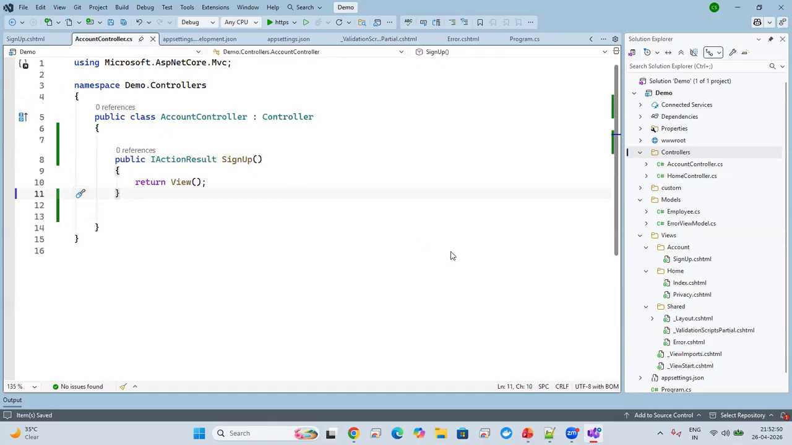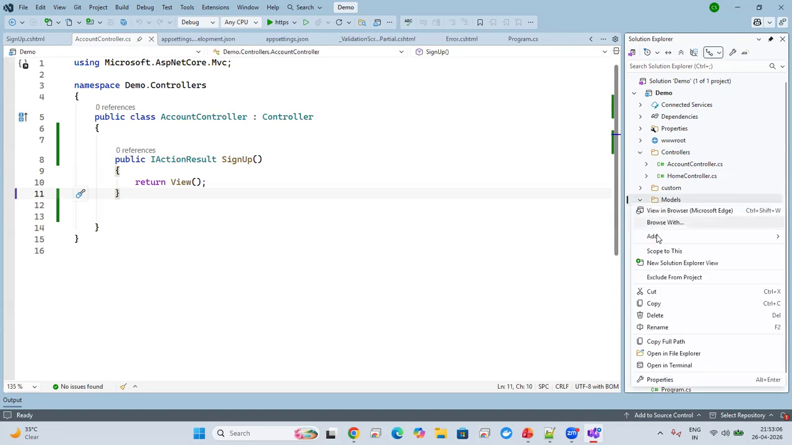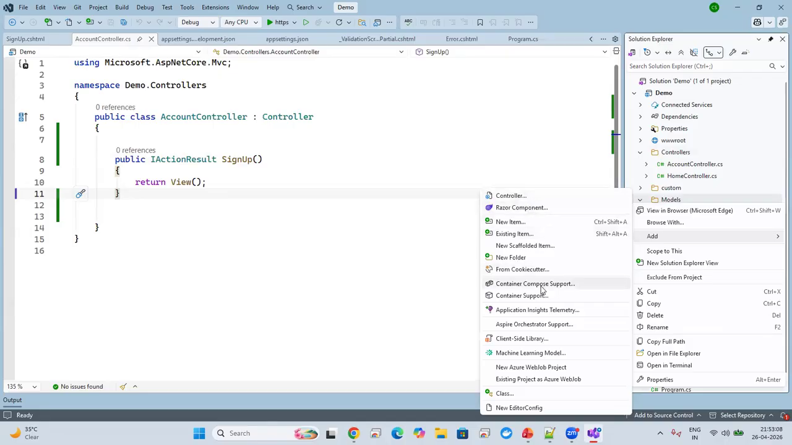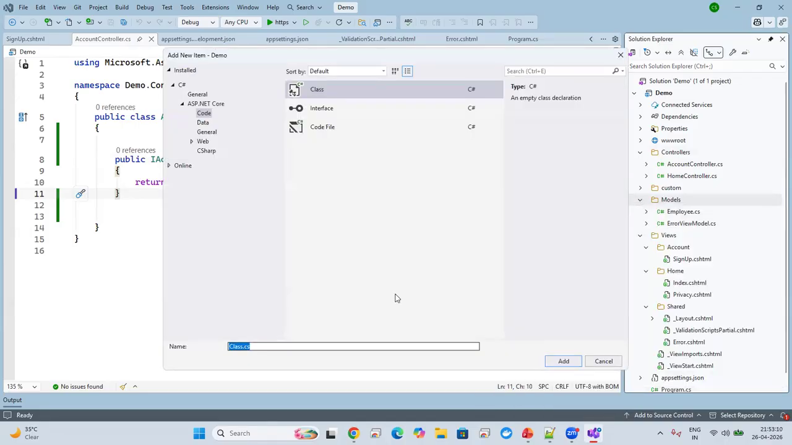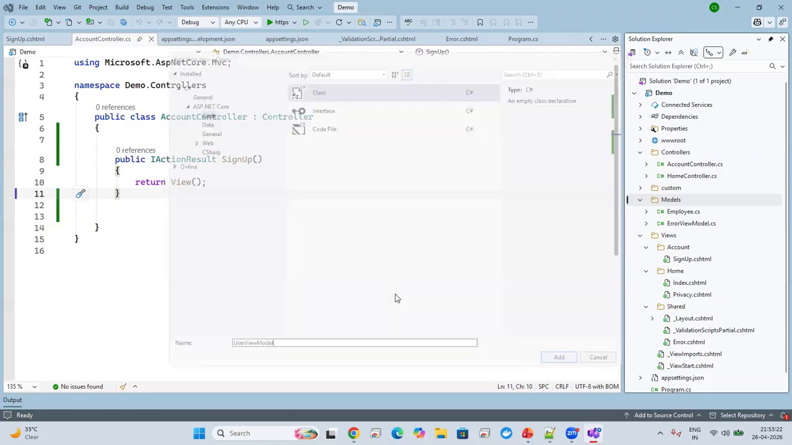Now here we have created one. Here I create it because data annotation is used for data validation, and data validation is used for server side checking. So for that purpose we have created a class. I will create the class UserViewModel.